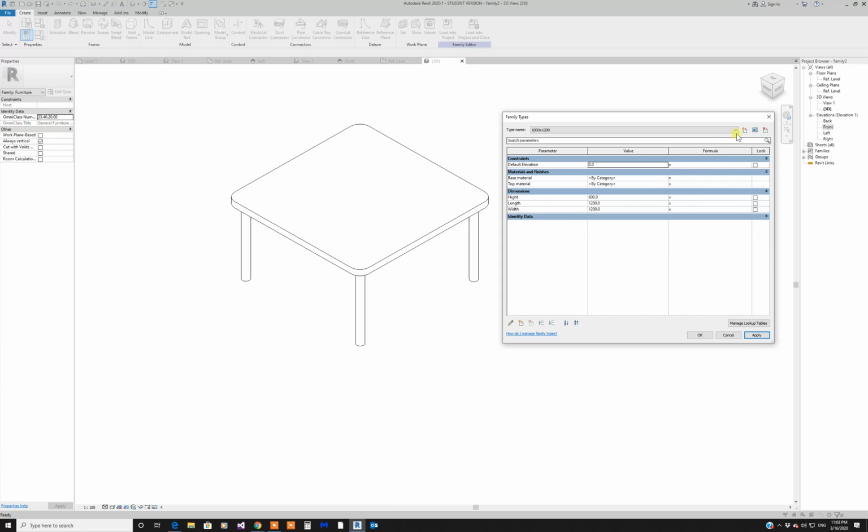Apply, type 2. What's the difference between type 1? Okay, this one is 1000. I should have said apply. So this is type 1. Type 2, I'm just trying. Okay, this is the type 2 type.